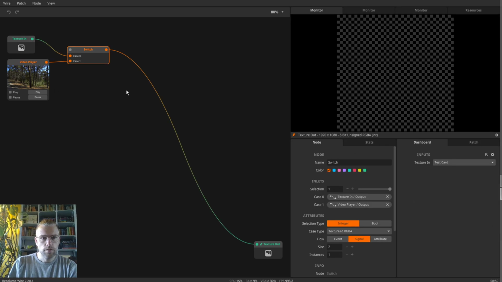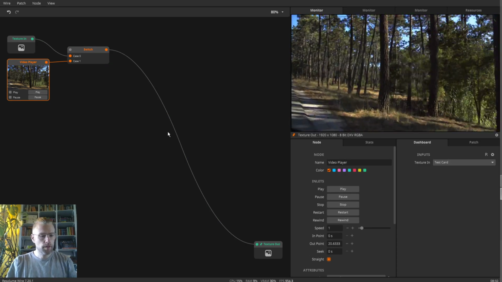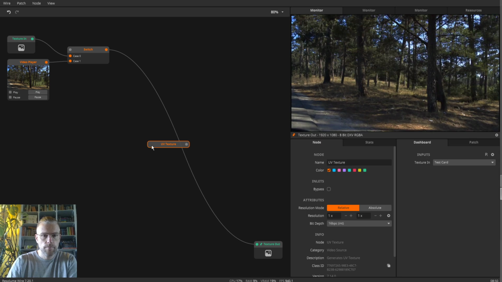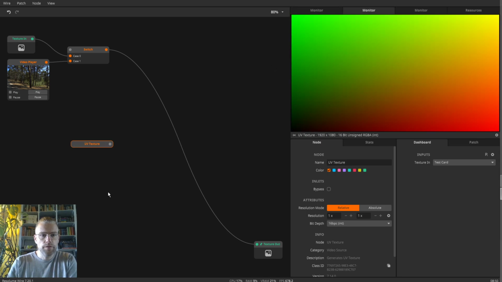So let's play the video. And now we're going to add the UV texture. UV textures are like global positioning for the pixels. Full green is always on the top row, so on the Y value, and black is always on the lowest row on the Y coordinates. Sorry, my English is not very fluent.